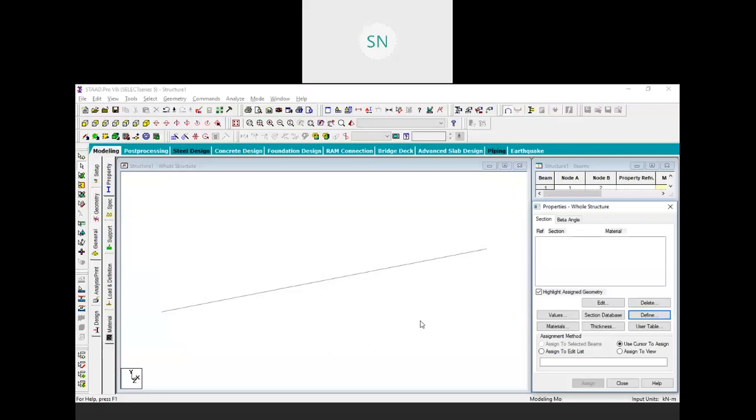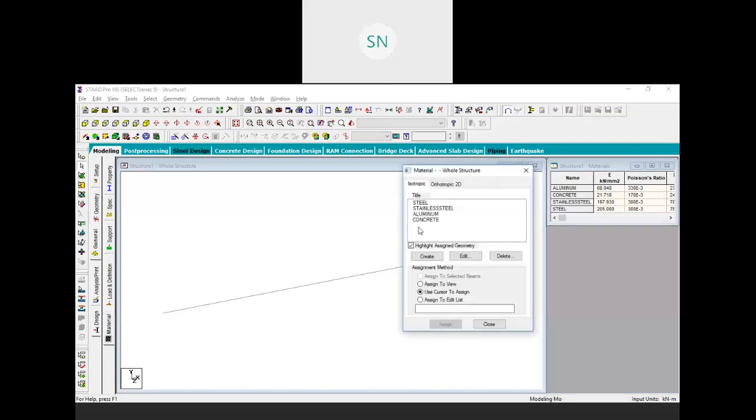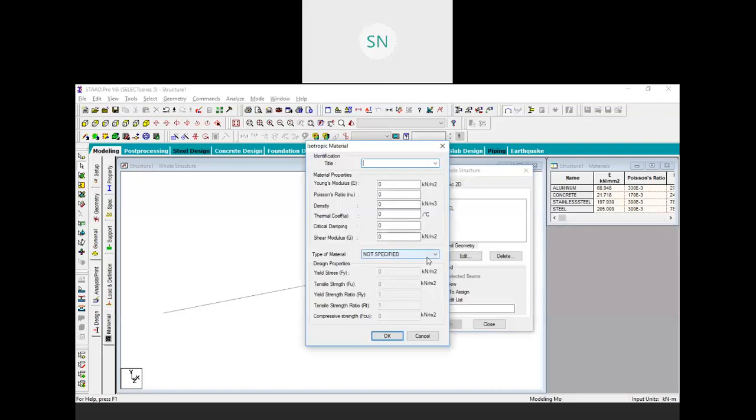So in the properties we have two steps: section property and material, as we discussed. Now for the material, go to the general. Over here you will find the material, and here STAAD provides us 4 different materials by default. But how to create our own custom material? So for that, go to the create. Here you have to provide the name. For example, we want M20 material, so my name is M20.